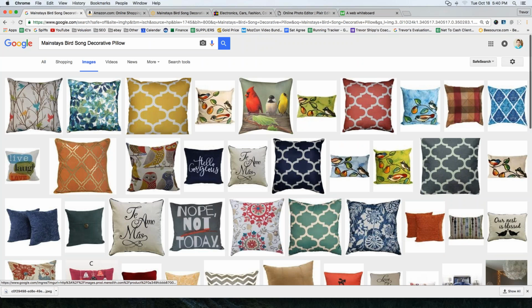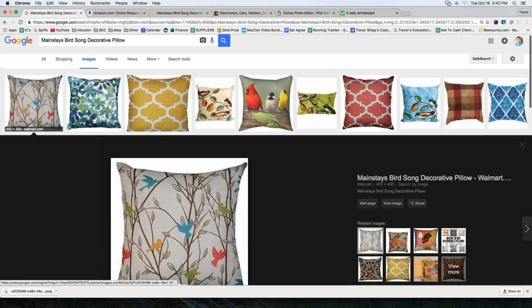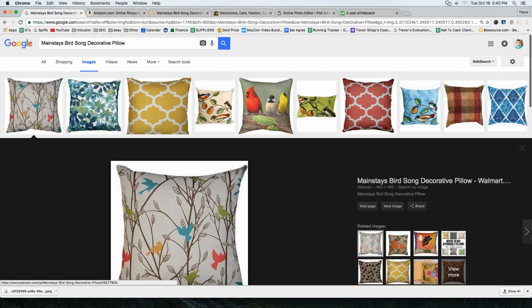Now, a lot of times you can find a big enough photo. As you look here, here's our product, but check it out. It's only 450 by 450, right? It says it right there. So this isn't big enough.